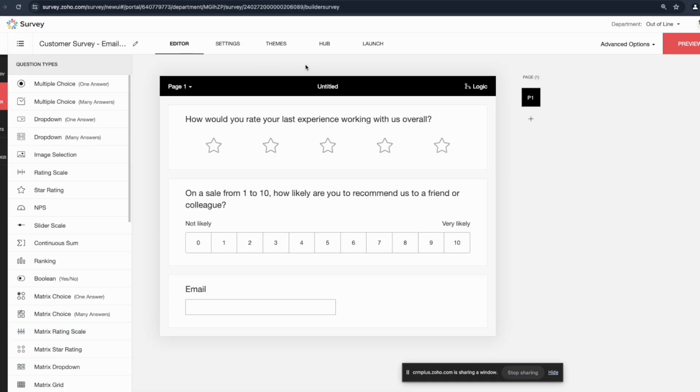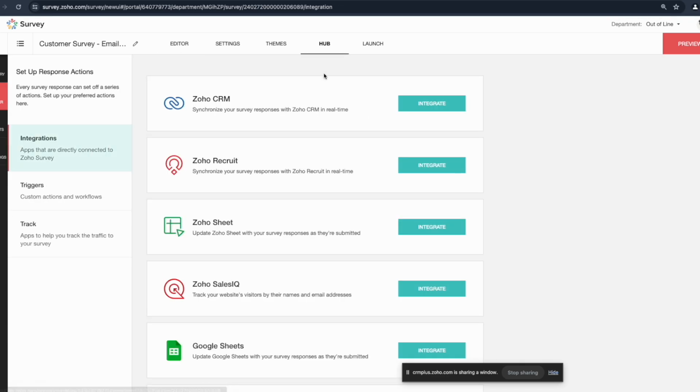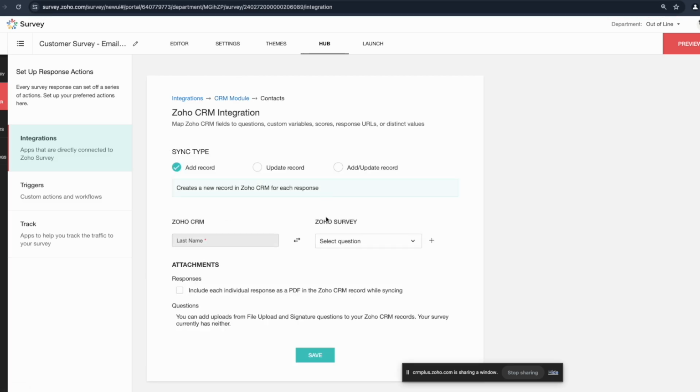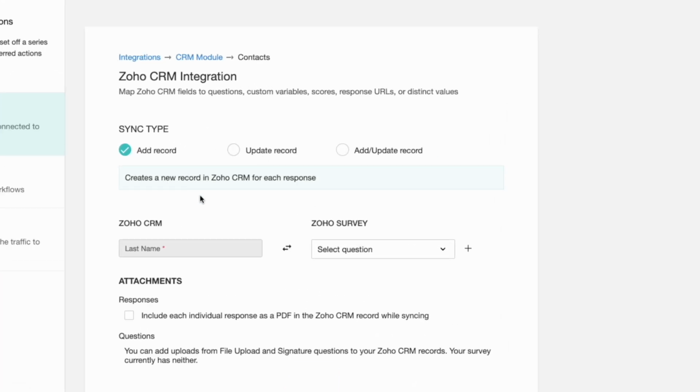Real quickly, I'll show you there's another way to integrate with CRM. Over in Zoho Survey, if you go to the hub, you choose Zoho CRM. You can choose a module to connect with. I'll choose contacts, and then it gives you all these options where you can add or update records in your CRM. You can basically just map a survey question to a field in Zoho CRM.